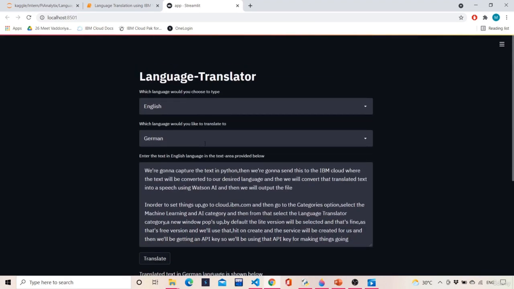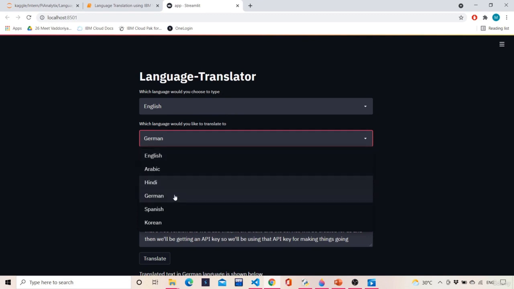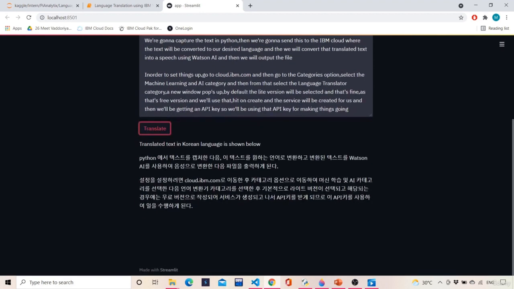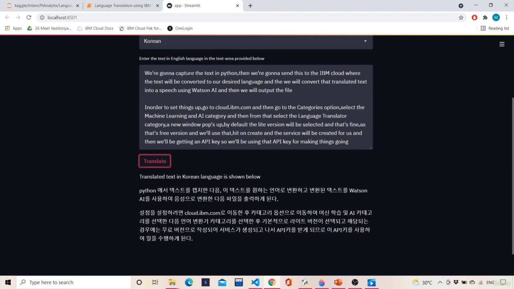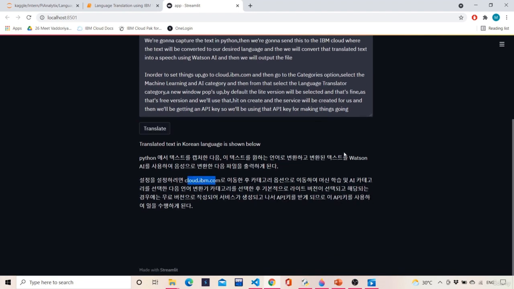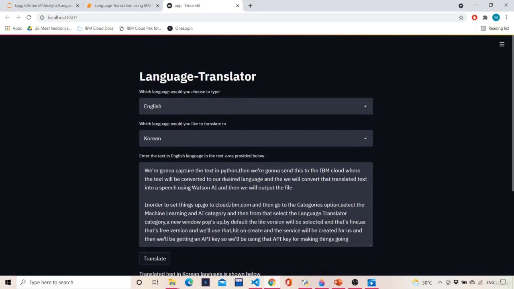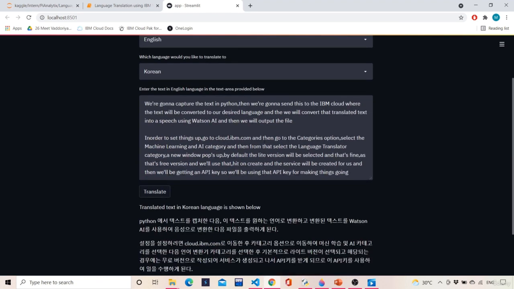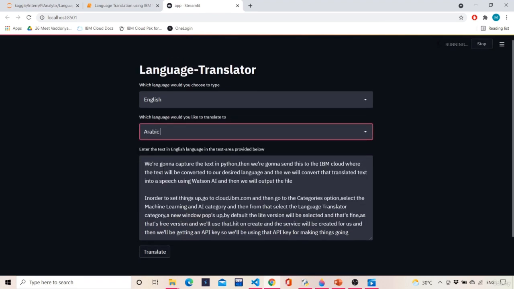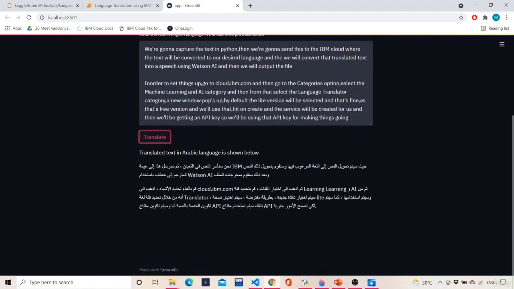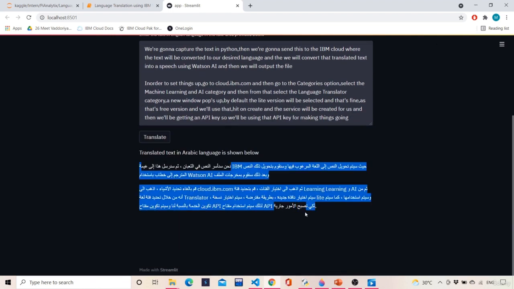Now we can translate not only to German, but to any language. Let's say we want to translate it to Korean. So when I hit translate, this translates to the Korean language. There are a few things which it couldn't detect. The Korean dictionary is very complicated, but this did a very good job in predicting almost every line. Let's translate it to Arabic. And then we can see that the Arabic language is there.